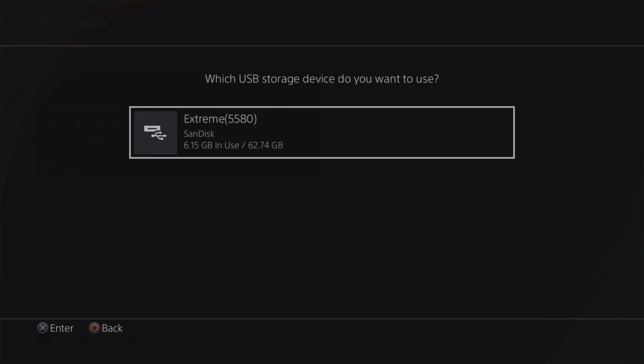So here you should be able to select your USB stick. If you're not seeing it, it's because of a number of things. You haven't called the folder WEPS as I showed in earlier. You haven't formatted it in FAT32. And if it's not that, then it could be because it's unbranded or it's not connecting quite correctly in your PS4. So one of those reasons, and I will leave a link in the description and also the pinned comment to a decent branded SanDisk.